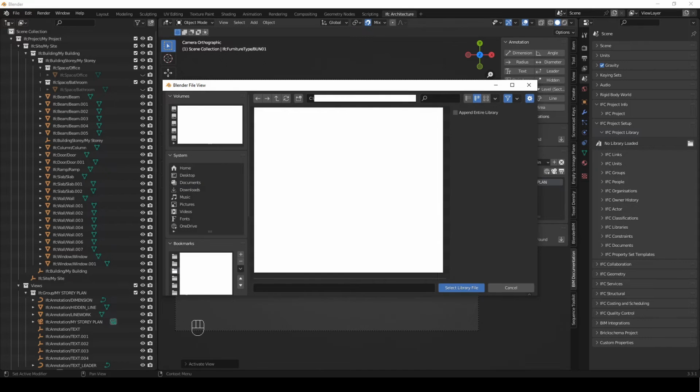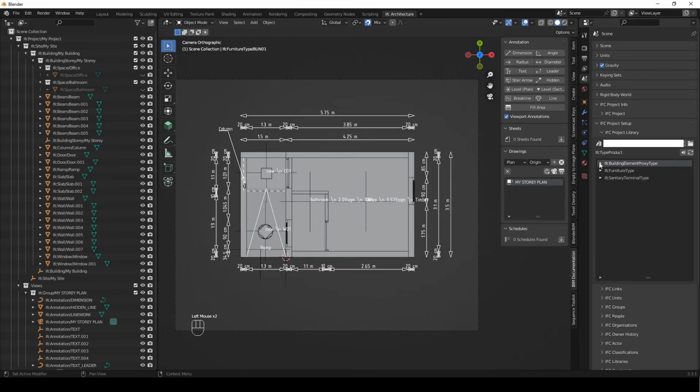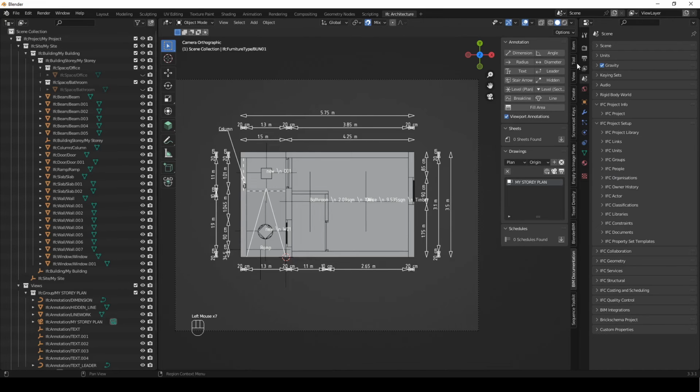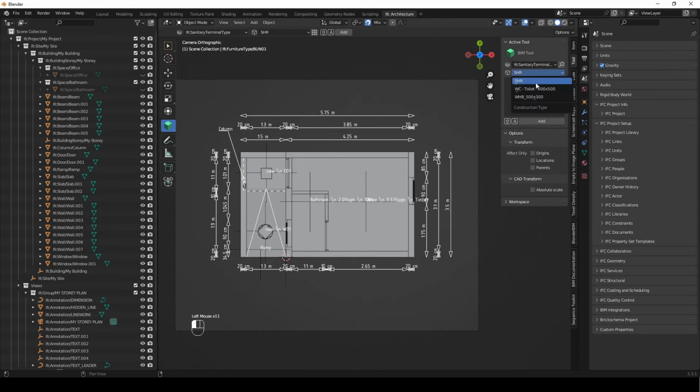For me, I'm going to the IFC library, IFC standards, furnishing set test, and make sure you get the furnishing set plan furnishing set.ifc. Select the library file. We're going to go into the IFC type project, and today I'm just interested in sanitary terminal type. So I just need the shower, the water closet, and the wash hand basin. So we're done with this, and then I'm going to come to the BIM tool, and I'm going to click on the tool, and I'm going to come here and select sanitary terminal type, and then you can see it's loaded the shower, the water closet, and the wash hand basin.